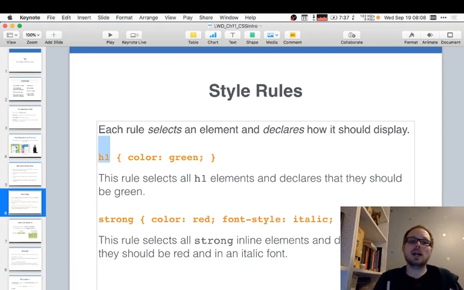Now that's actually not going to select just one H1. That's going to select all the H1s on the page. And it's going to change what? Their color, that's the property here, to green. So we wrote one line of CSS, and that could affect 6, 7, 8, an unknown number of H1 tags across your website and across that web page.